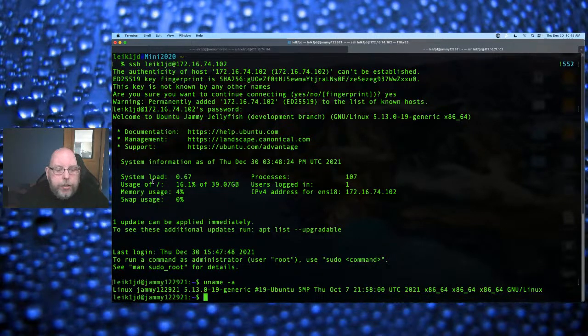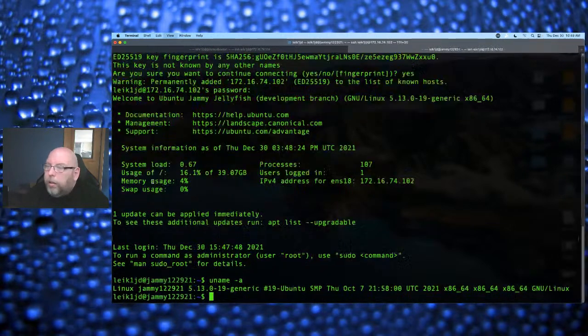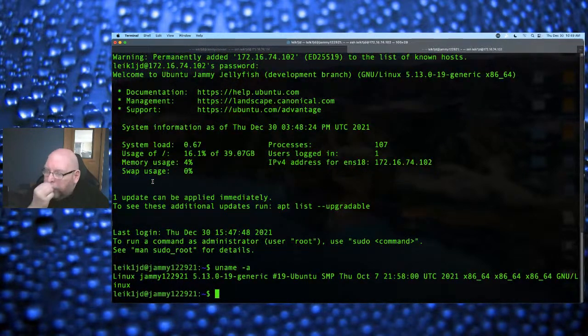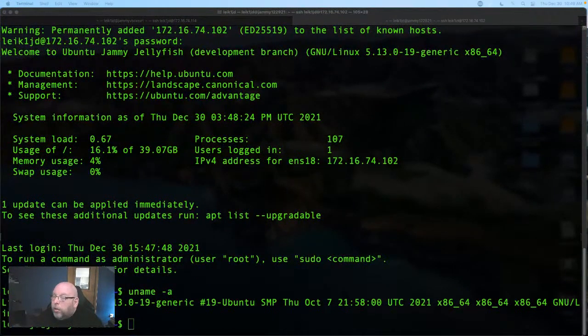So we've got a basic server install here. I'll make this a little bit bigger, and maybe if I it doesn't let me move my head.